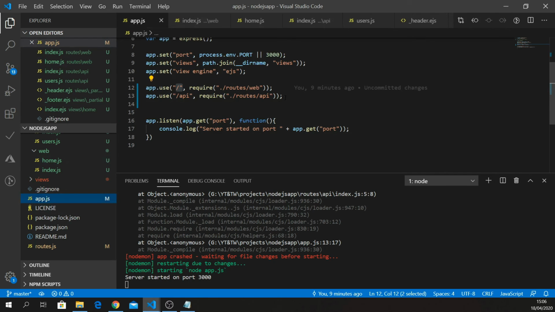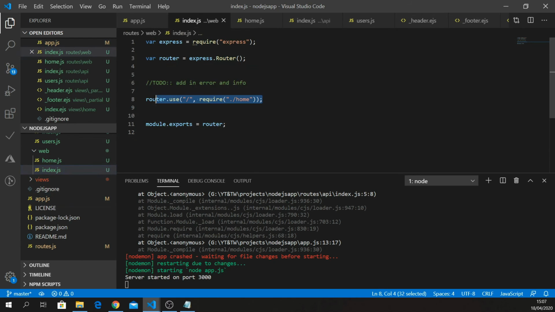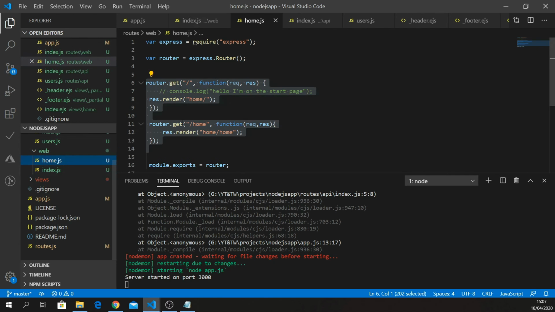Within the application, you can declare your folders right here. So .routes/web, and the index will pick up for you. So this index here, and it will show you the slash refers to this one. So with me, the root just refers to home. You could obviously start writing your routes in here as well. I just prefer to split things up. And then in home, we add our routes that we had before.